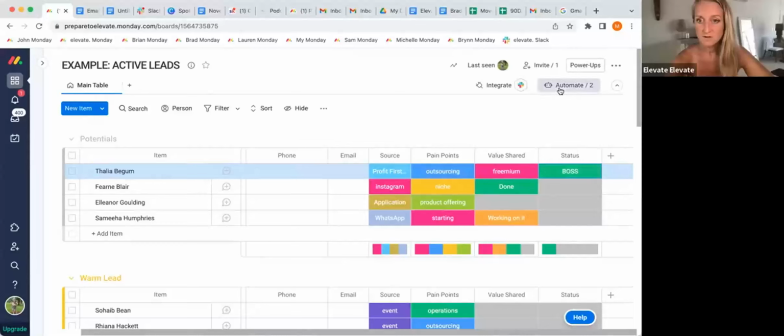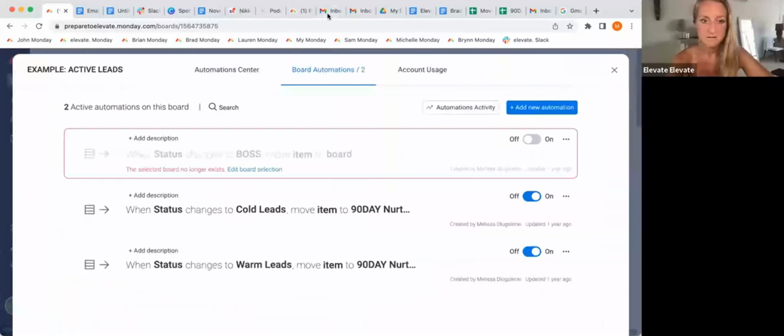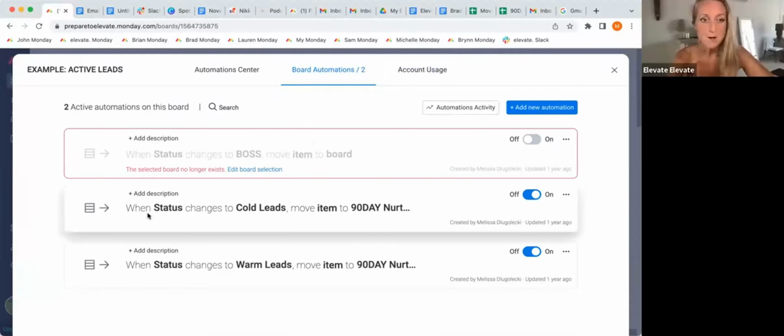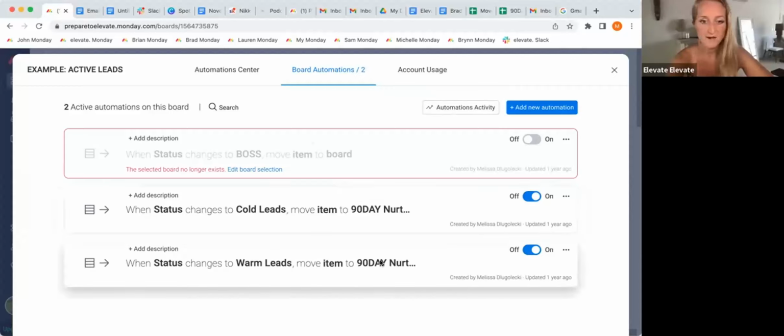So any automation you want to do, you come right up here to Automate. So up here at Automate. This board doesn't exist anymore, which is why that automation isn't live, right? But I don't know if you can see, I'm looking at your pictures. But so when a status changes, you move to that. When it changes to this, you move to that.